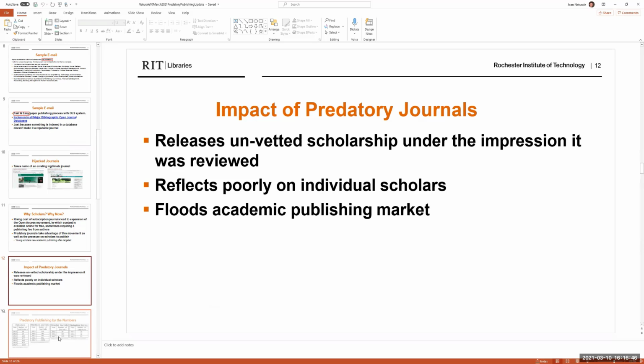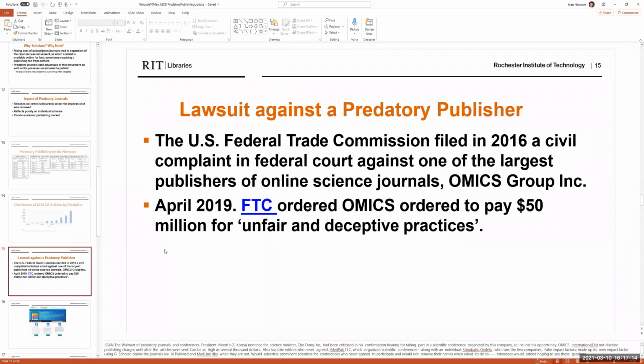Now I'd like to talk about the impact of these journals. They release scholarship with the impression that it has been reviewed, but it wasn't. So it floods the academic publishing market and reflects poorly on the publisher, the articles that were submitted.